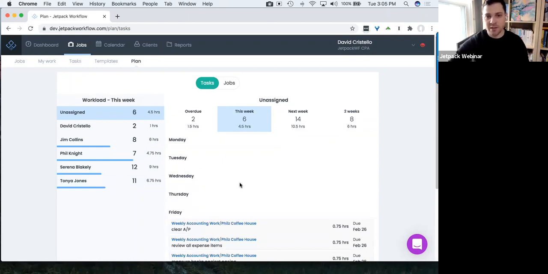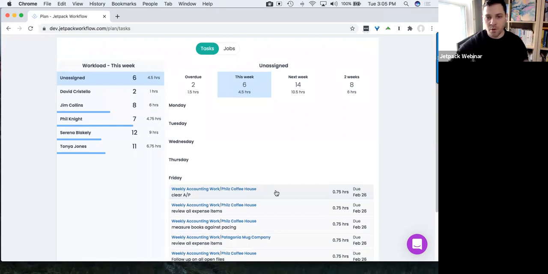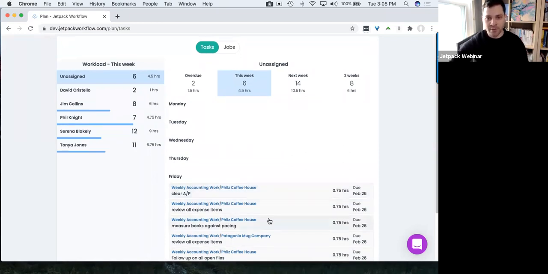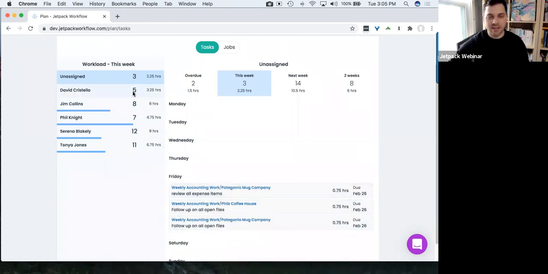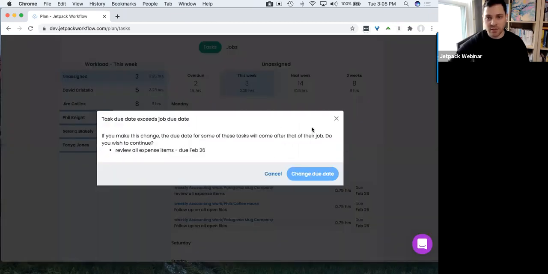Now here's an update with Plan that we're really proud of: you can now grab multiple tasks at the same time. So if I want to grab these 3, they're all weekly accounting tasks. They all relate to Phil's Coffee, and they're all due this week. Okay, let's take a look. Who has some capacity? I don't know what David's doing, but he has a lot of capacity this week, so let's just go ahead and assign it to him. You can see his task count has been updated. His budgeted hours have been updated. Another really cool thing is you can continue to drag and drop this out next week.